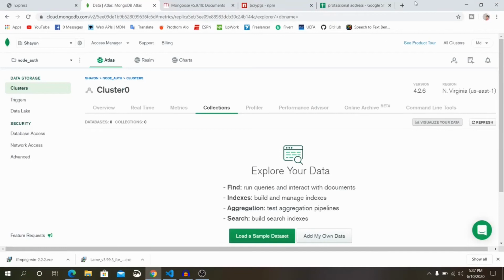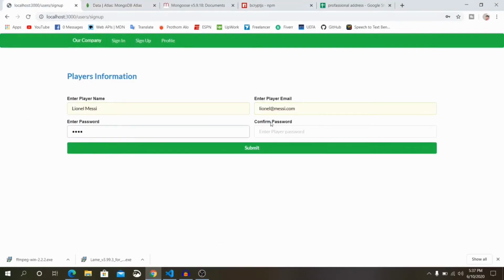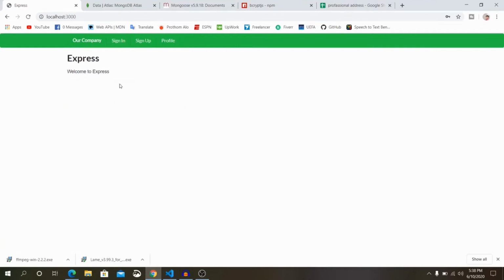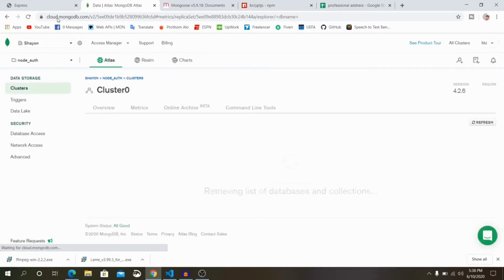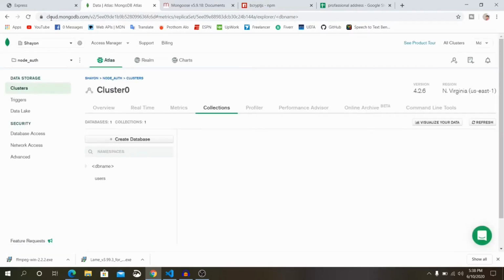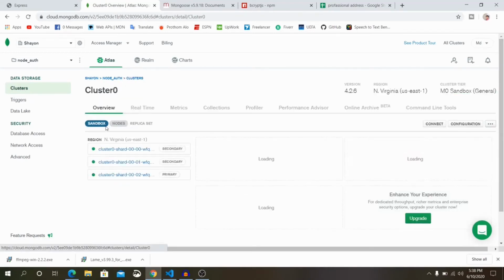In here let's check our express app, submit this. It's successfully coming to our index page. Let's see if our data is saved to the database or not. So go to the MongoDB Atlas and refresh it. From here go to this cluster. Okay, click on this Cluster0.